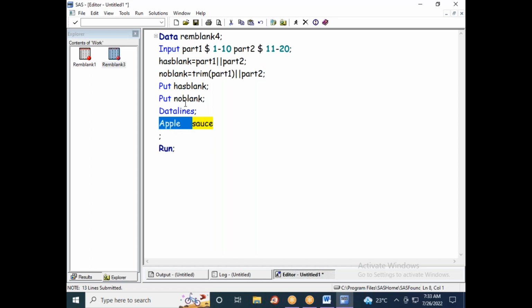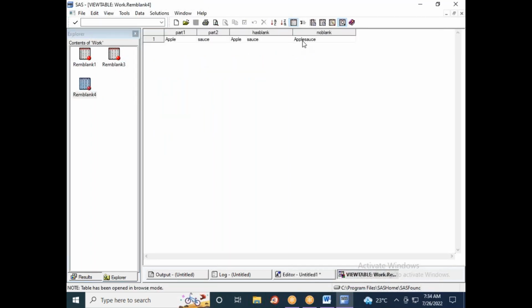Now, whenever you combine these two variables, what happens? You will see apple, 5 spaces, sauce. Agree, yes or no? Correct. I don't want a space between apple and sauce. If you don't want the space, what do you have to do? I have to remove the trailing blanks. I can remove trailing blanks using the TRIM function. If you run the program, you see rem_blank4, applesauce with no space. But earlier, when we were not using the TRIM function, it was combining without removing the trailing blanks, right? Apple, 5 spaces, sauce was there. So this is good when compared to this, correct?